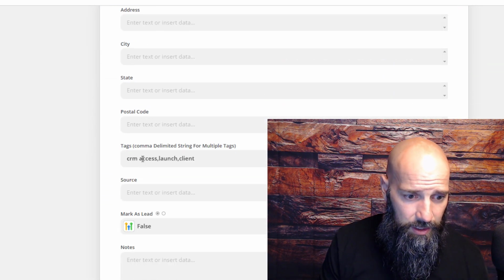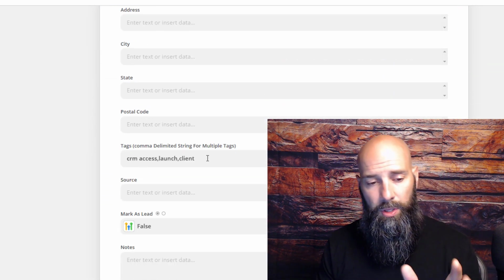All right, here, CRM access, launch, and then client. So those are the 3 tags that we're using. Those execute automations within Gohighlevel to give them an email with instructions with their username and password. It gives them access to our membership site where they can access the training. So that's what's going to happen.